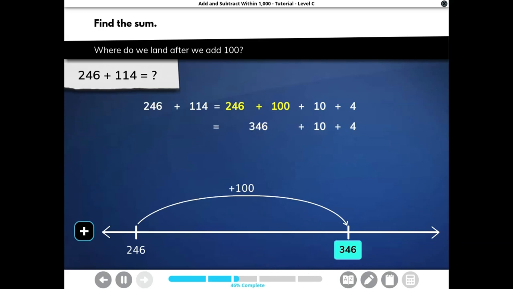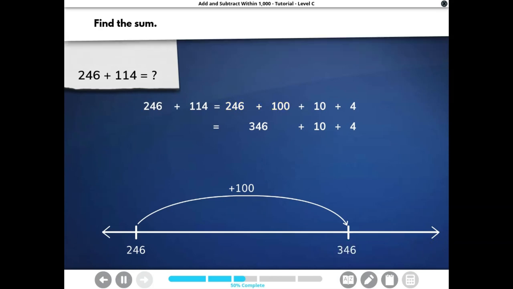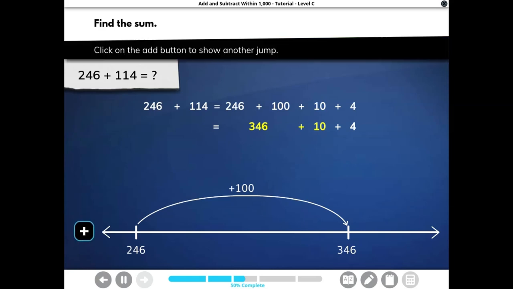You got it! Now, let's jump again to add 10 to 346. Click on the Add button to show another jump. Where do we land after we add 10?